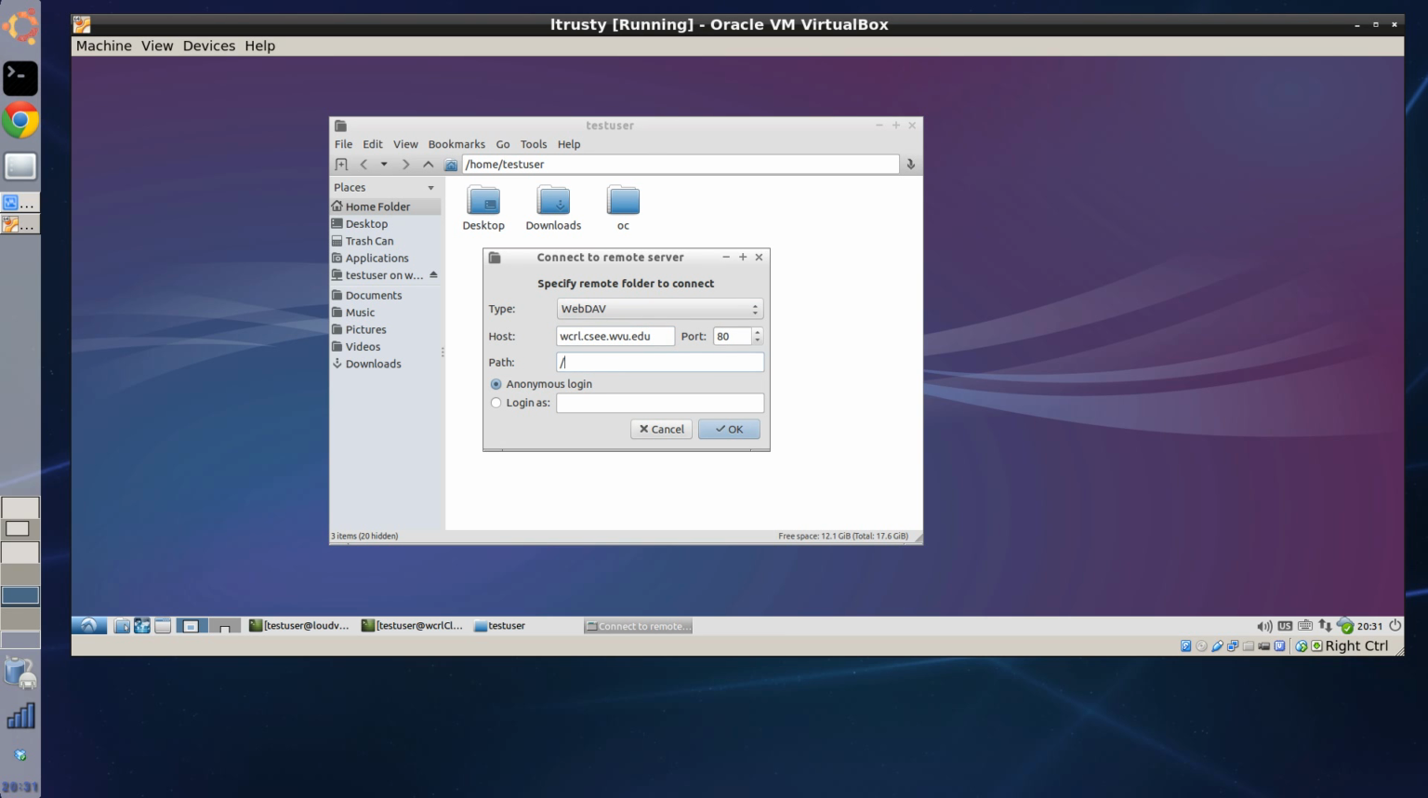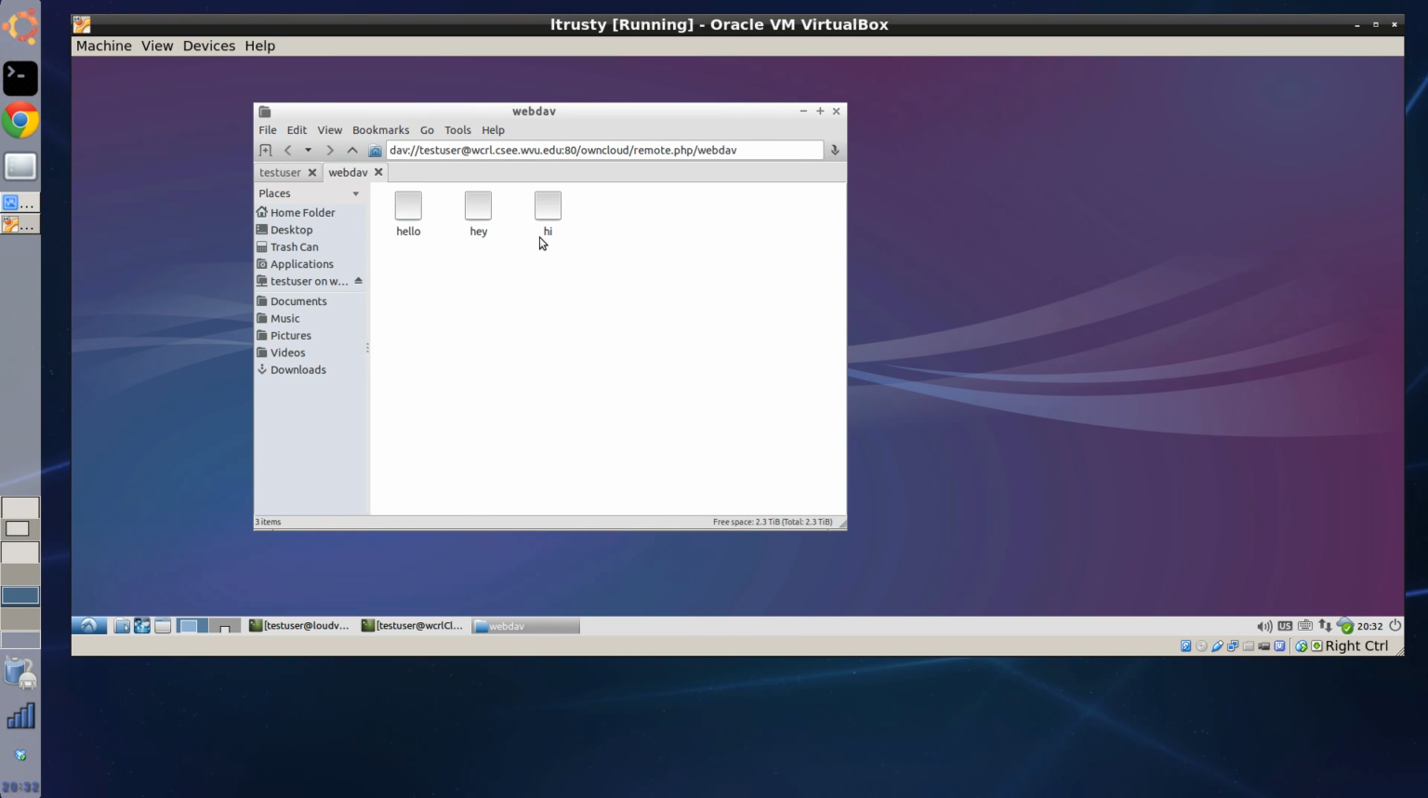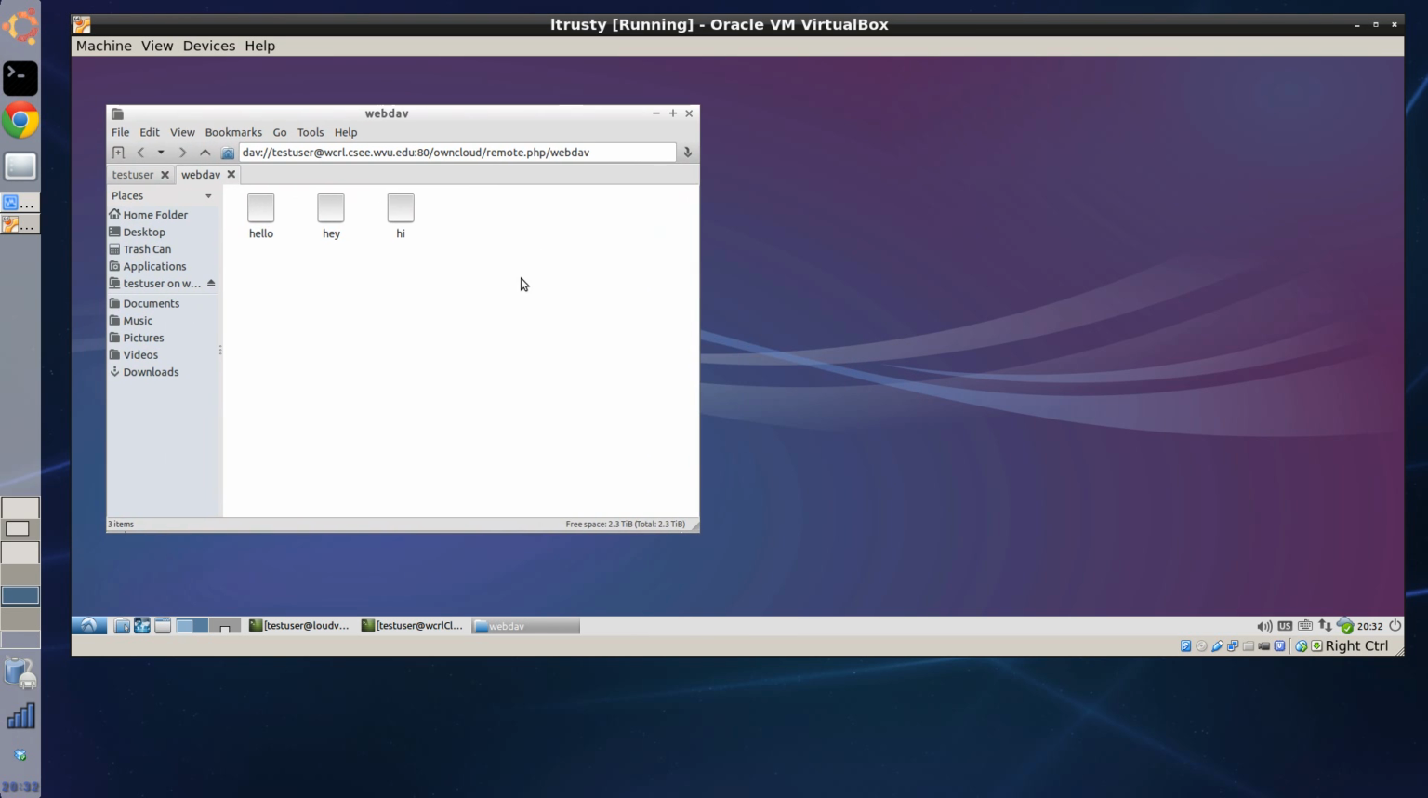a specific path, which is /ownCloud/remote.php/webdav, and our login name, which is test user. Click OK, and we can see the contents of the ownCloud directory on the cluster.